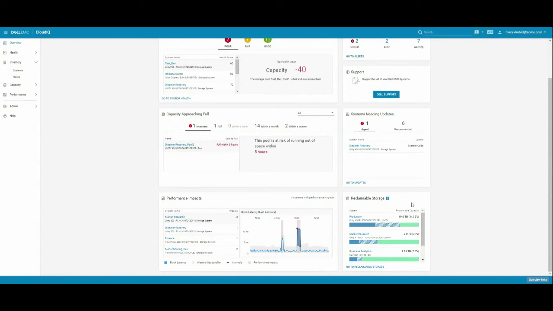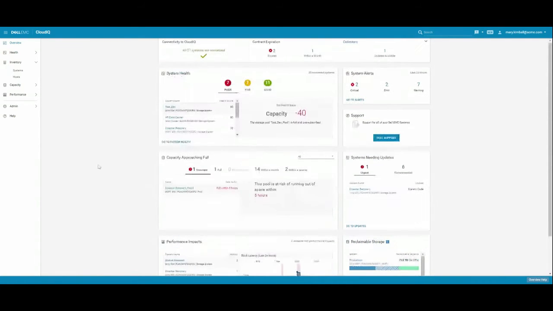And then finally, real tick box items here, which give you some great feedback. Reclaimable storage. You've got 3 arrays here where it's showing you've got a bunch of storage that you can reclaim by carrying out whatever the local reclaim activities are on those systems. So it's giving you very high level, great data immediately.